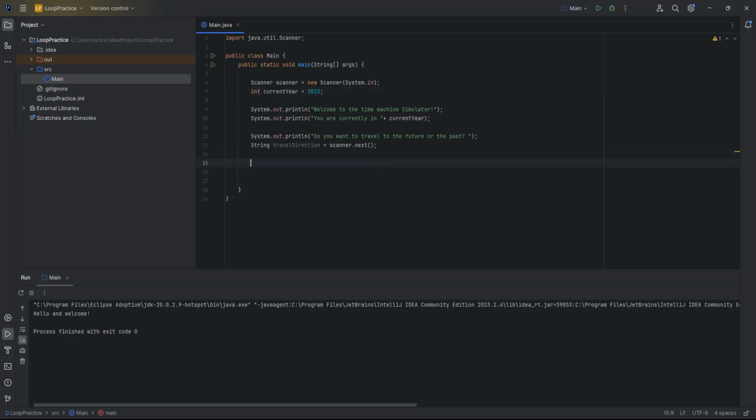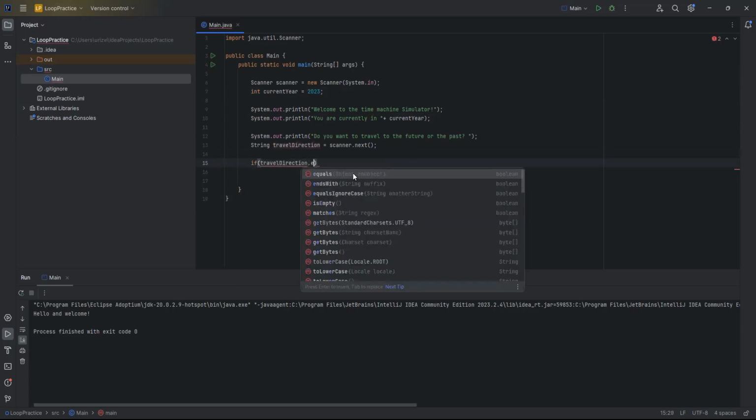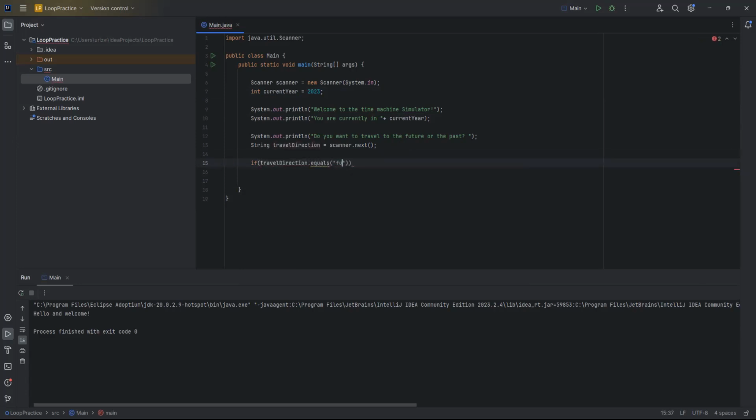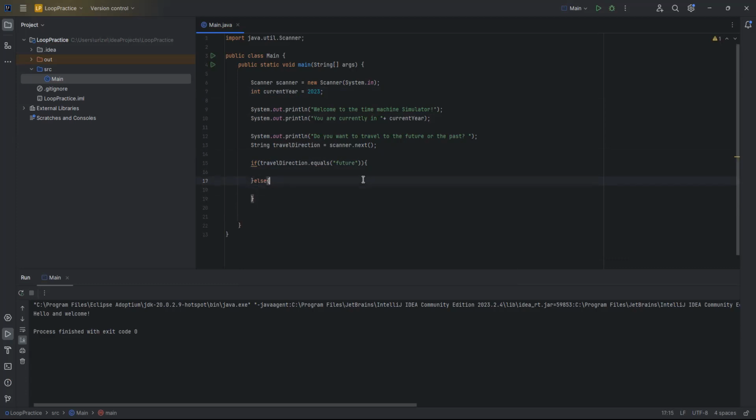That's 2023. And now this is where we need to divide this up. One code we need for the future, one we need for the past. So we can do if travel direction dot equals to future. So this would be the future, and then else would be the past. So this is the past. If it's not future, it's the past.